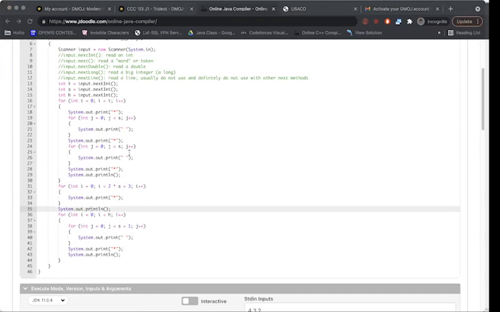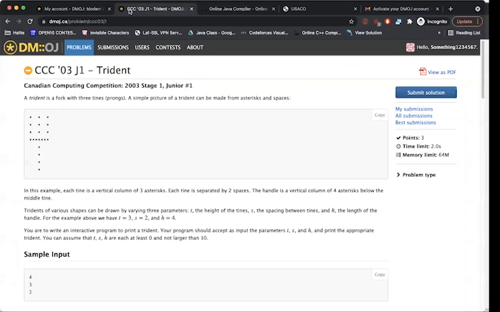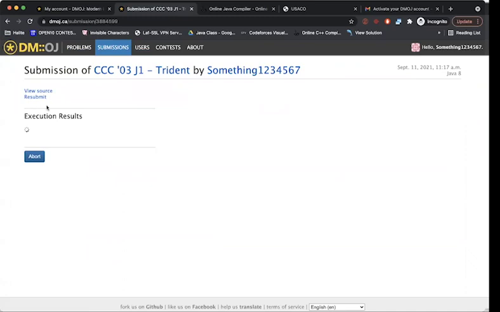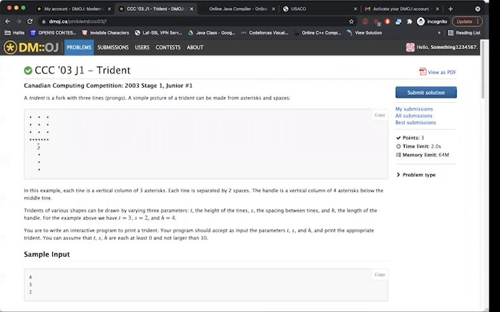This problem wasn't that clear in that sense, but generally you're not going to run into this type of problem. But if you do, then just look at their description carefully. Let me submit this. Yeah, there we go. Now it's all correct. So that means they don't want the white space at the end. Let me show the problem again. They don't want the space right here, after this asterisk.